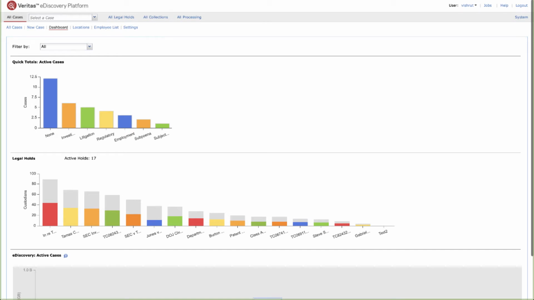Hello. Today we're going to discuss the upgrade process for upgrading to the eDiscovery platform version 10.0. There are some aspects of this that you need to be very aware of due to the fact that some functionality is changing in the product and it will directly impact your ability to do certain functions.